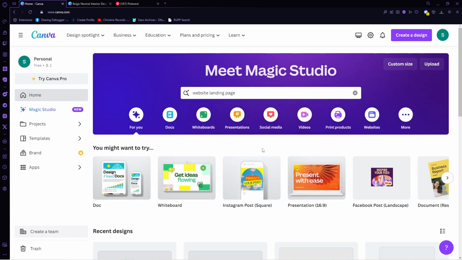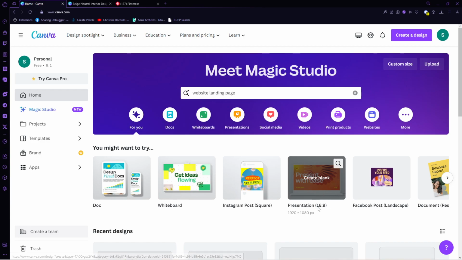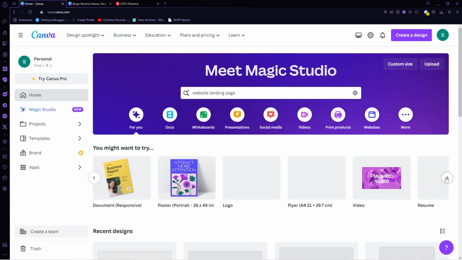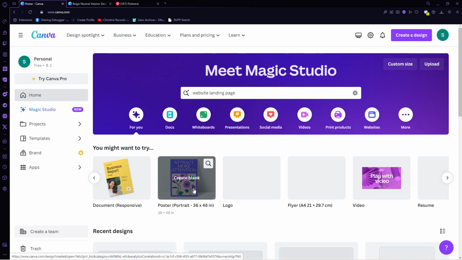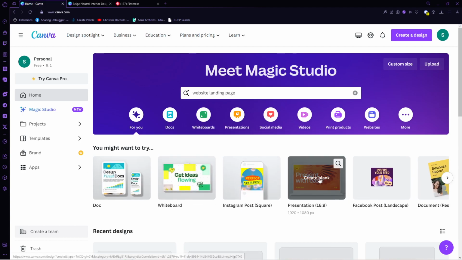Now, if you want to do it from scratch, go back to the homepage of Canva. First step is to choose the size of your landing page. If you're going to make a landing page for a desktop view, then a 16 by 9 resolution will do. And the poster choice is also a good size for a mobile landing page. Now I'll be choosing the presentation one, the 16 by 9.